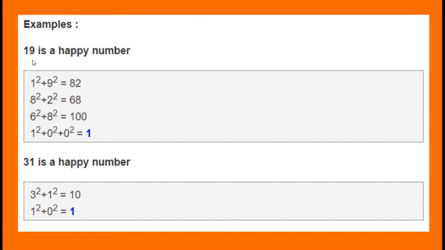So let us consider 19. 19 has two digits, 1 and 9. So I am squaring 1 and 9. That is, 1 square is 1 and 9 square is 81. My total is 82. Now 82 is not equal to 1, right? So I am going to do the same process again. 8 square plus 2 square, which is 68.